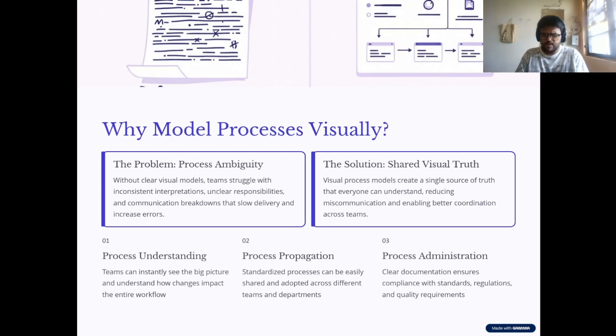So the first problem would be process ambiguity. Without clear visual models, teams struggle with inconsistent interpretations, unclear responsibilities, and communication breakdowns that slow delivery and increase errors. So basically, if you don't know something and go in blind, you will end up making lots of mistakes, and it may even mess up the whole thing. Continuing. So that is the problem here: process ambiguity. Now the solution: the shared visual truth.